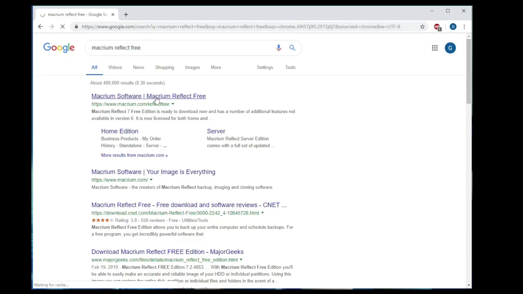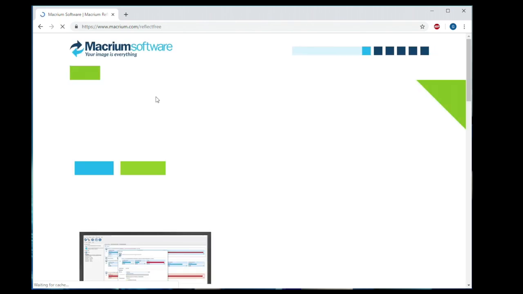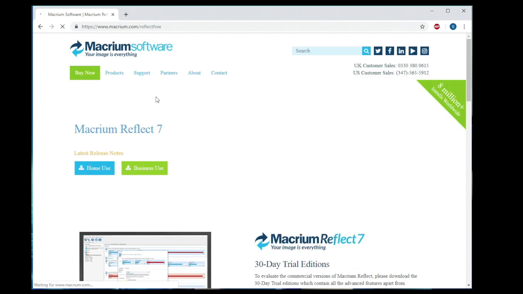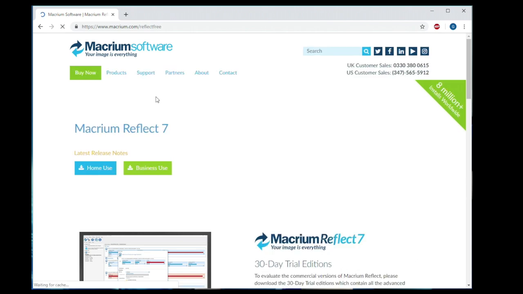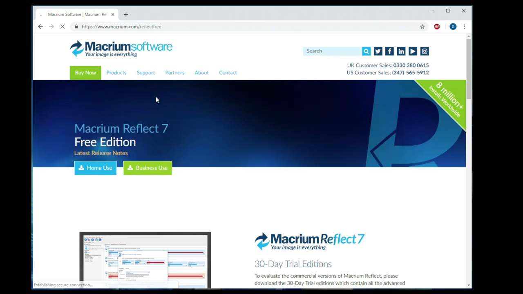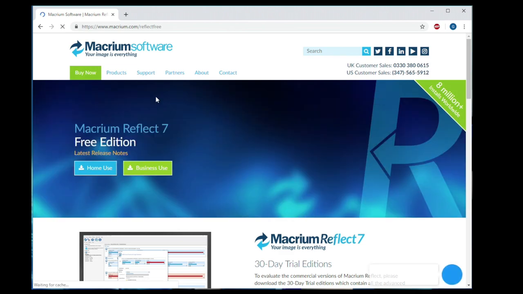So to begin, you're going to want to go on Google and search for Macrium Reflect Free. Now you can go to macrium.com, but if you don't search for the free, they hide this and it's not usually available in the menus. So I recommend going to Google and looking for Macrium Reflect Free Edition. And you'll be able to find it. It's usually the first link.